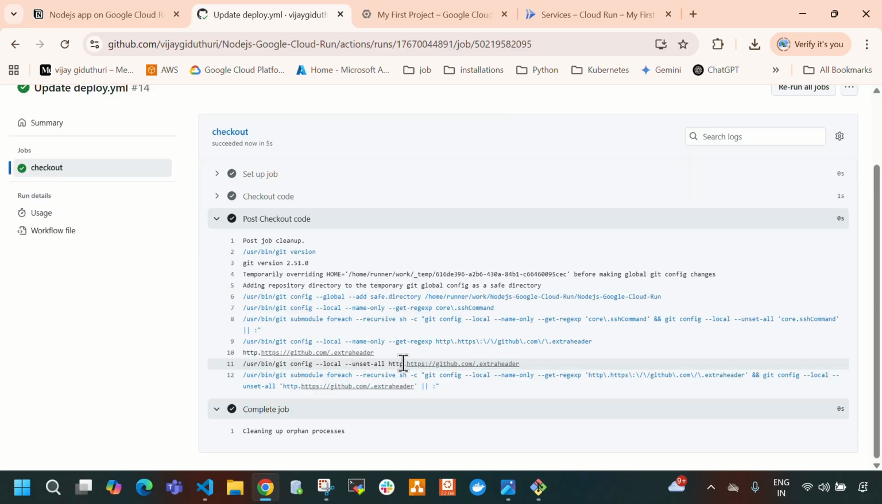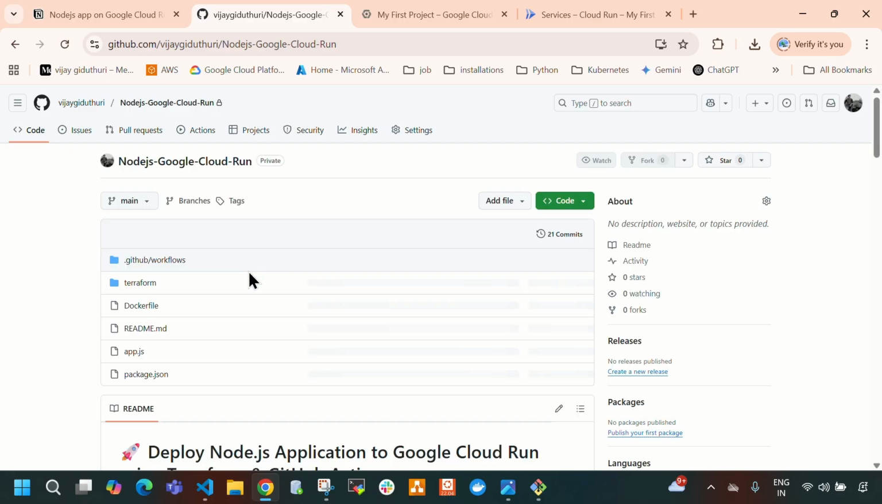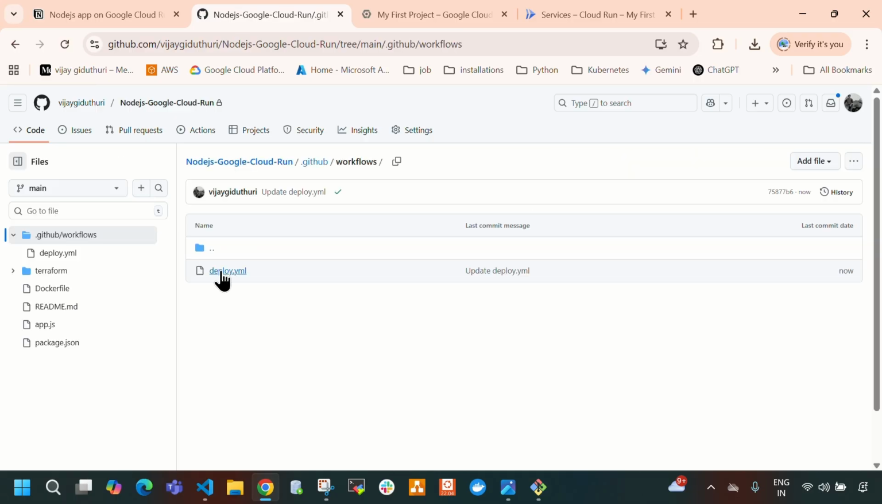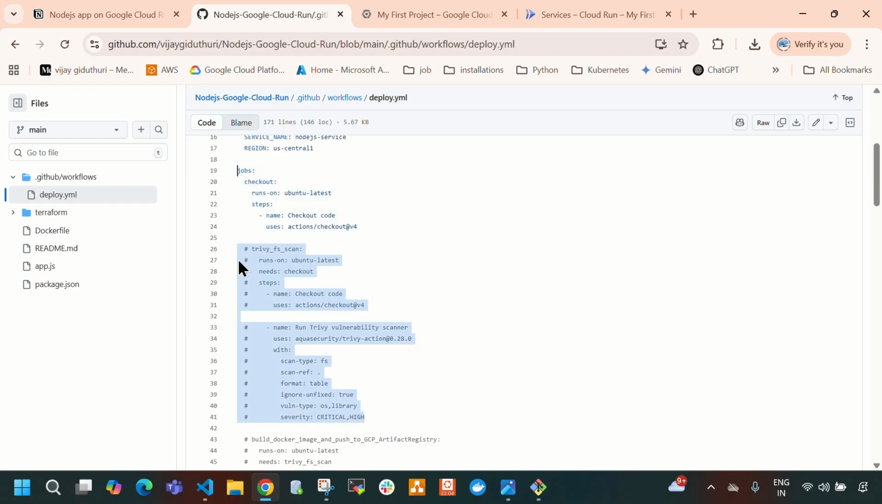Now let's write the second job. Let me open this Node.js Google Cloud Run repository. Now you need to enter into .github/workflows and open this deploy.yaml. In the first job it has taken the code, right? So this is the second job. In the second job, using Trivy, we are going to scan this entire file system, and it will display vulnerabilities, only critical and high, in a tabular format, guys.